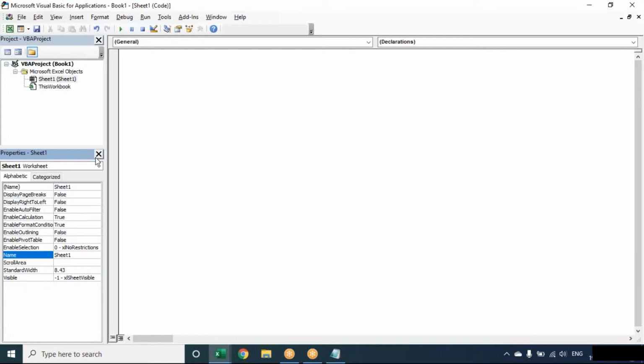Next point, it enables us to modify those properties also. Next point, these properties can be displayed alphabetic and categorized wise.